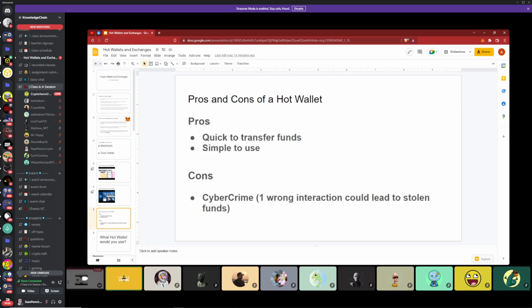Now, I'm not really a hacker, so I can't go in depth on exactly how they do this, but it's very easy to get access to people's hot wallets and hack them, whether it's for NFTs or for your funds. So always remember, be very careful on the websites you're interacting with.